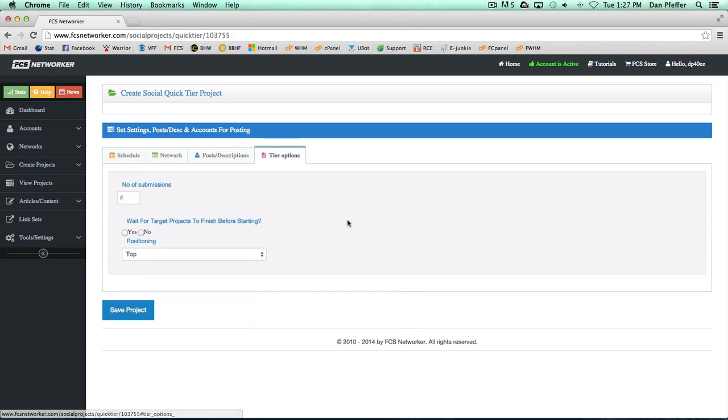And then our tier options will be the same, but with social, there's no anchor text, so the options are a bit more limited. You don't need to go through as many options for social. So same thing, we wanted 200 submissions. For social, we'll wait for the target project to finish before we start tiering, and just leave positioning at top, save project. And that's it.